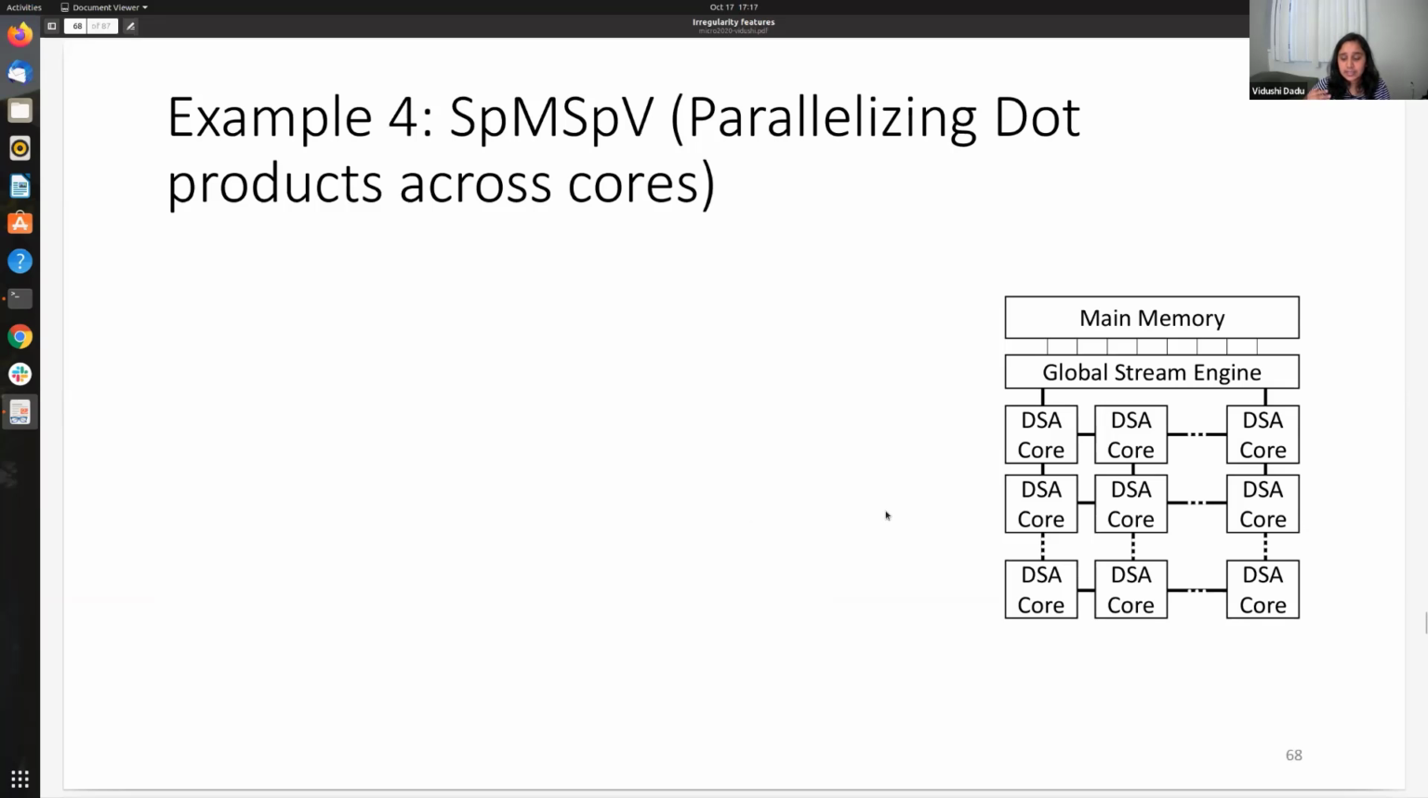For that case, for a scaled version, we implement a way where these DSA cores are connected by a mesh network. For connection to memory, some of the cores will be connected to main memory at the periphery. We also use a common global stream engine, which generates accesses for main memory and sends them globally, instead of sending each of the scalar accesses from each of the cores.